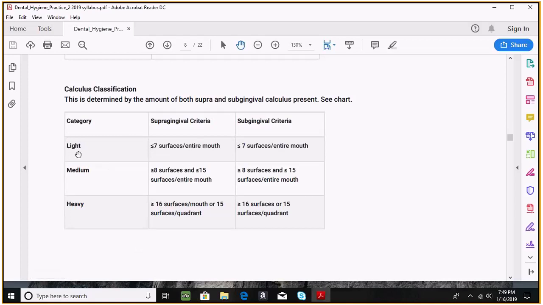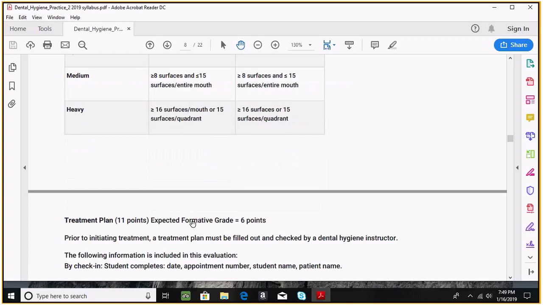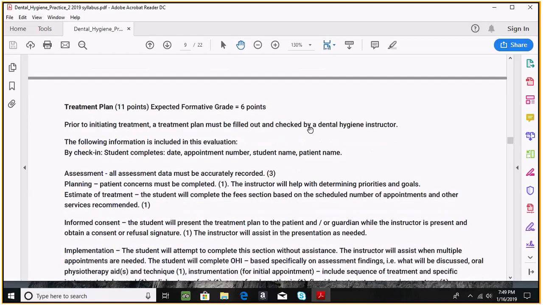So a light calculus would be less than or equal to 7 surfaces in the entire mouth of supra. Subgingival is below the gum tissues, and that is less than or equal to 7 surfaces as well in the entire mouth. Medium would be greater than 8 surfaces and less than 15. Same with subgingival. Heavy is going to be greater than 16 surfaces in the mouth, or 15 surfaces per quadrant. Same with subgingival. And we'll help you count those up and show you what we do.